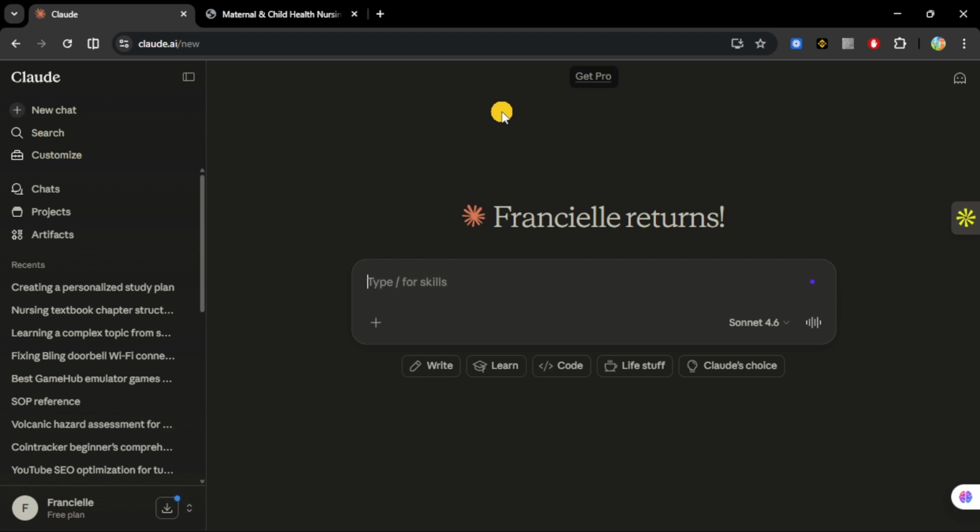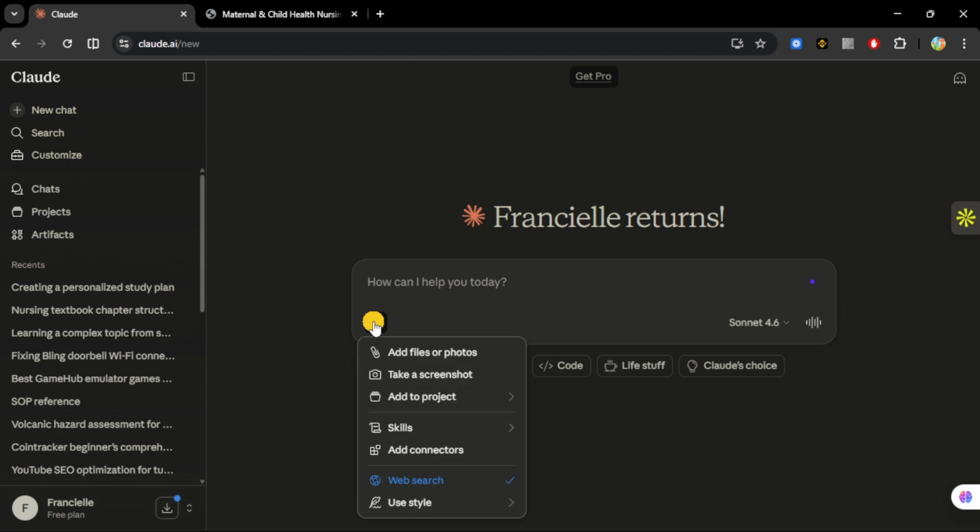So one of the most useful features for students is document analysis. You can just upload a PDF. You can just click on the plus icon right here, and then click on add files or photos, which I think is very helpful, especially if you are creating a research paper or want to summarize a textbook chapter. You can just ask Claude to summarize it, find key points, or explain different sections.